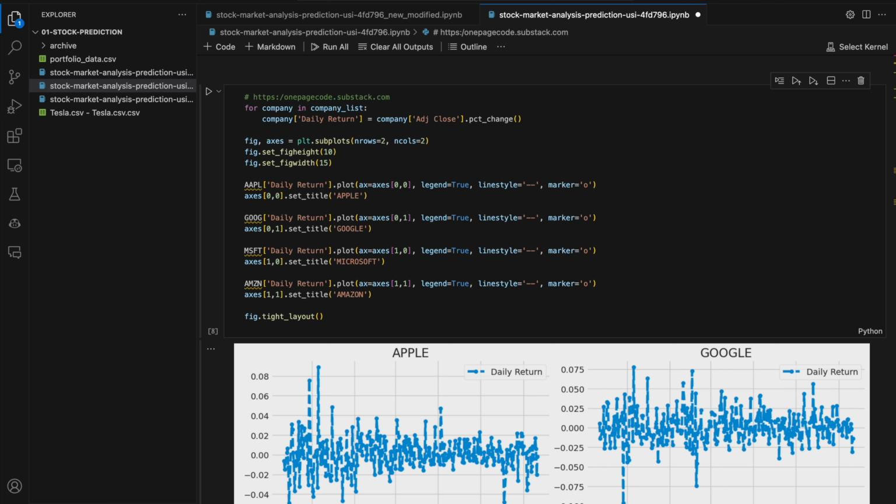The given code calculates the daily return percentage for each company in the company list. It does this by using the pct_change function on the adjusted close column of each company's data. Then, the code plots the daily return percentage for each company on a 2x2 grid of subplots. The figure size is set to 10 units in height and 15 units in width. For each company, a subplot is created and the daily return percentage is plotted using the plot function. The subplot title is set to the name of the company. Finally, the code adjusts the layout of the subplots to ensure they fit nicely within the figure.